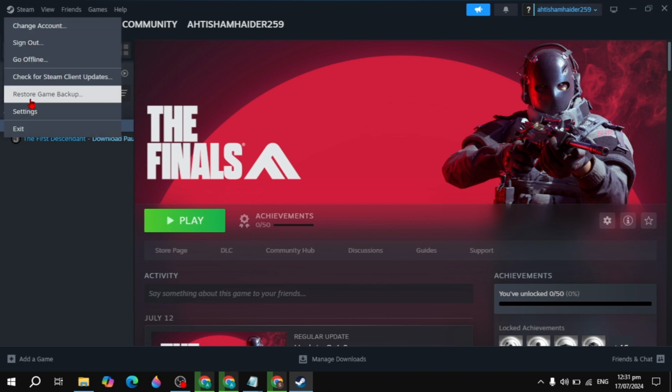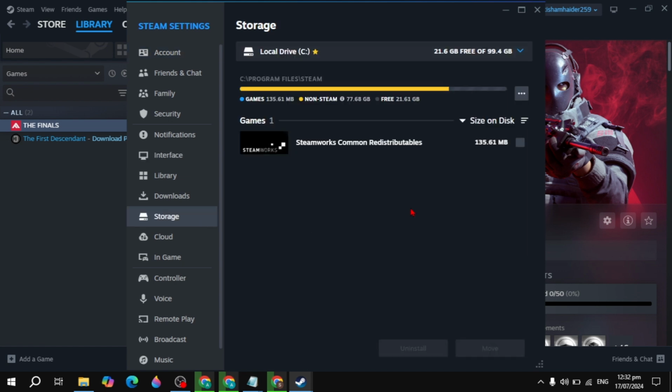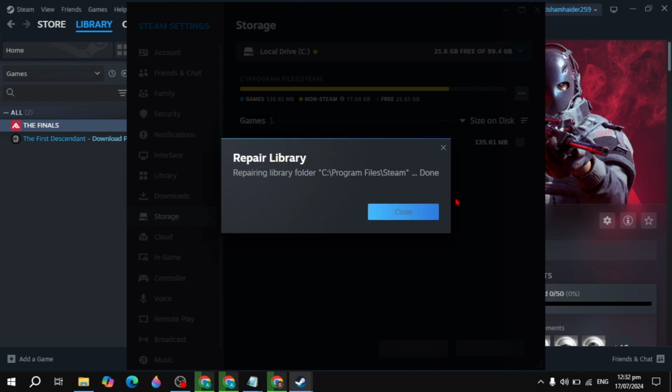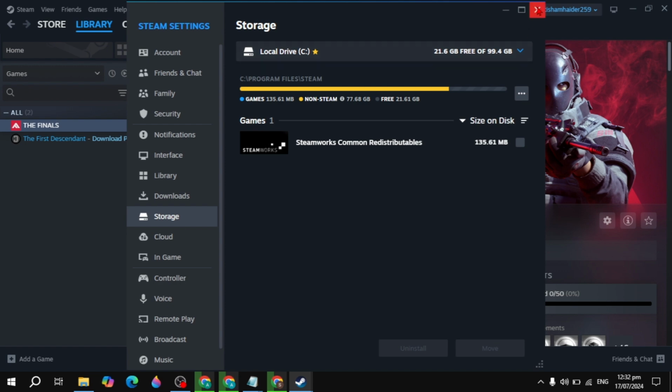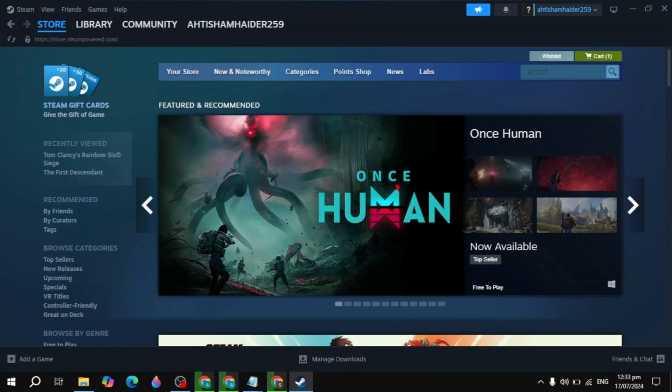And after that, if your problem is not fixed, then you can go to Steam and go to settings, then go to storage, click on the three dot option, and click on repair library. If there is any problem in Steam, then this built-in function can fix the issue, so you also need to apply this step. Then just restart Steam, restart the game, and your problem is fixed.